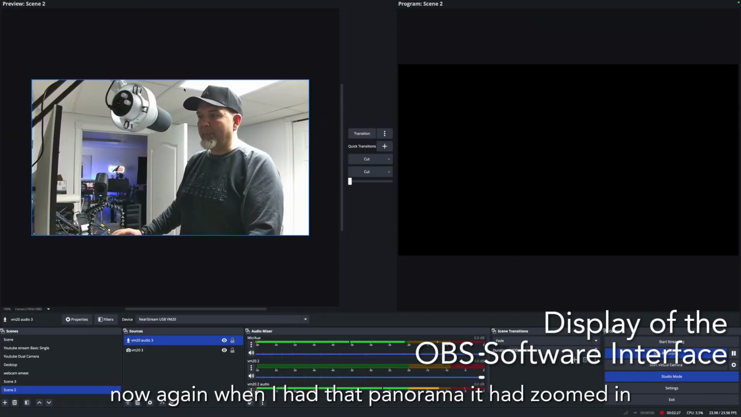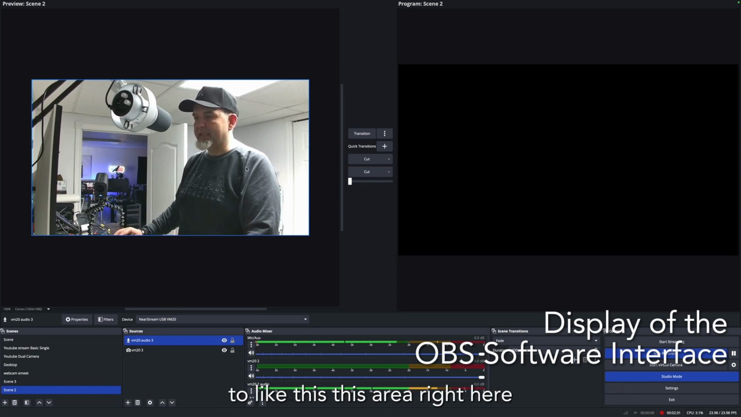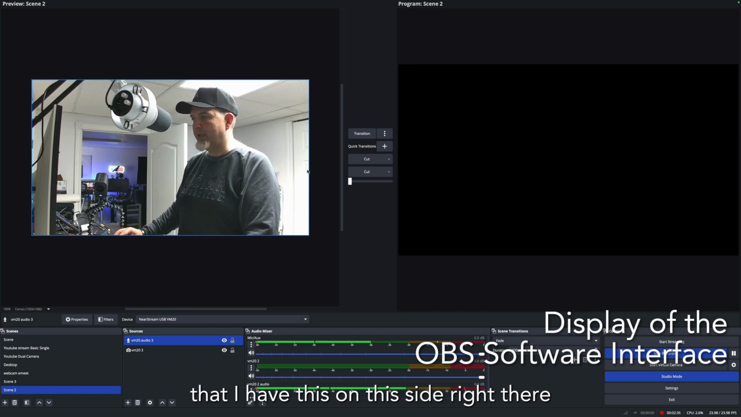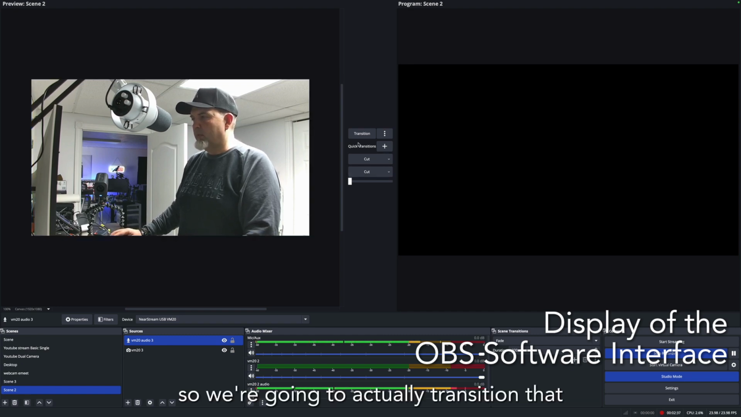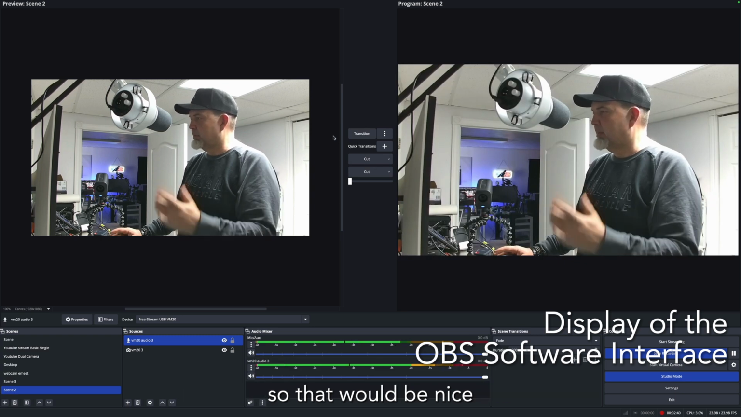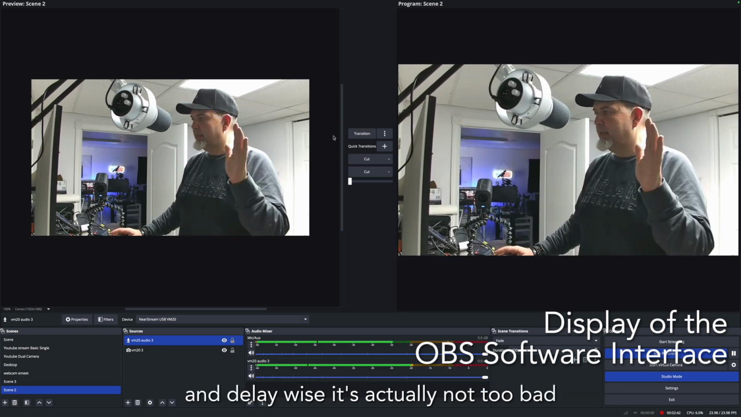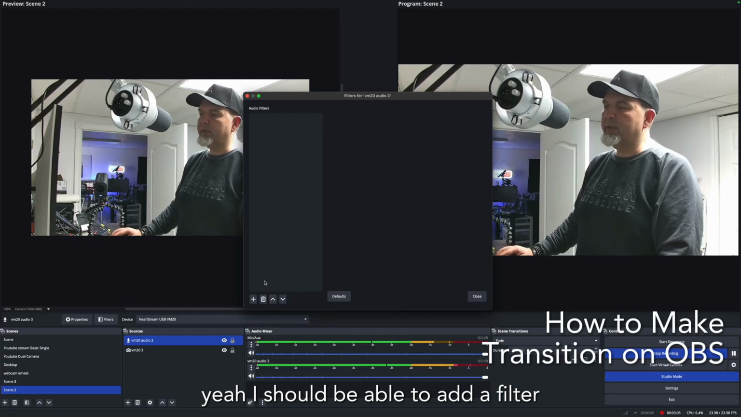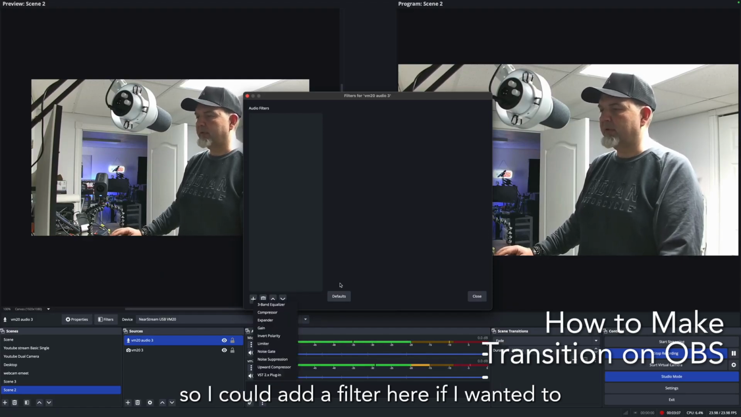Now again, when I had that panorama, it zoomed in to like this area right here, and you can see here that I have this on this side right there. So we're going to actually transition that, so that would be nice. And delay wise, it's actually not too bad. Yeah, I should be able to add a filter, so I could add a filter here if I wanted to.